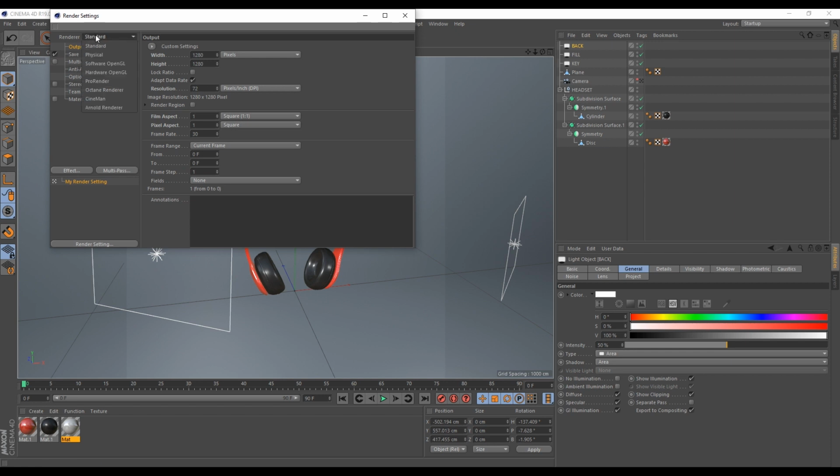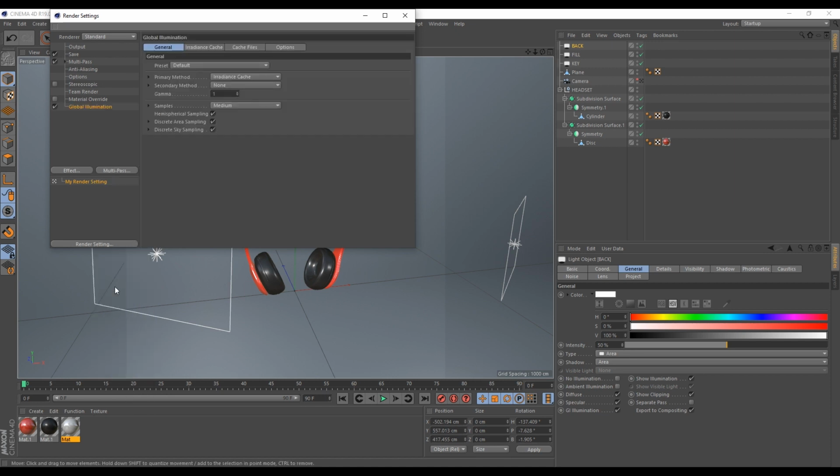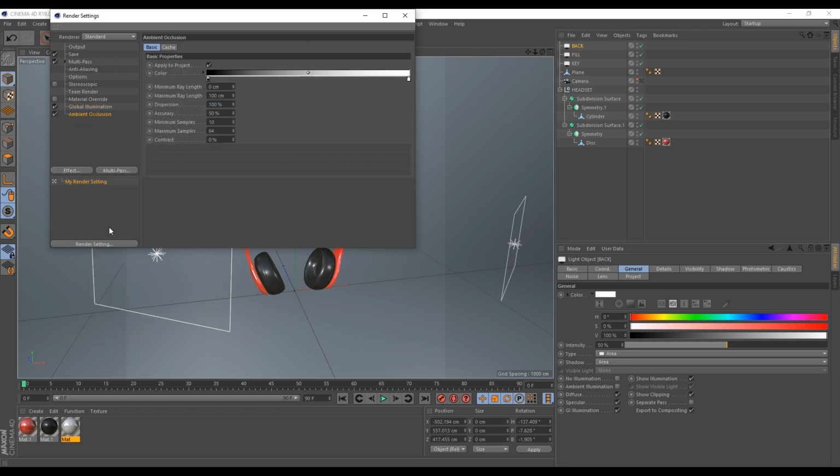These are the render engines you can use. I can leave this as standard, or I can pick physical. This is Arnold, my external render engine, and this is Octane, my external render engine. Then we'll go to effect. We'll add global illumination. Global illumination helps to ensure indirect and realistic lighting in our scene. It goes beyond recognizing the light coming directly from the light source to reflecting how that light bounces from one object to another. Then we'll also add ambient occlusion.